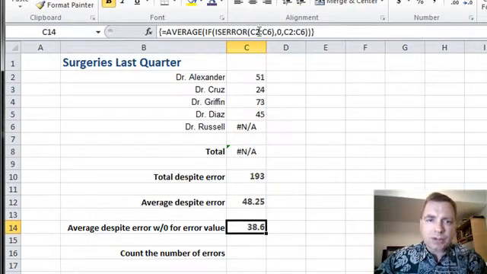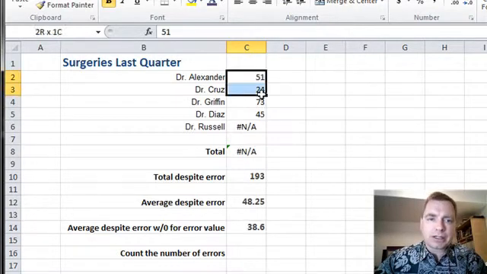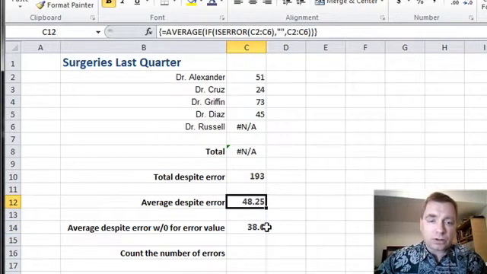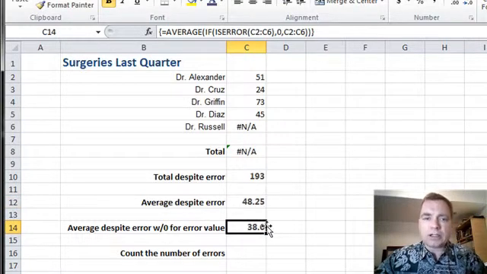Here, I said if there's an error, put a 0 there. So the average formula says, now I got a 0. I got a fifth number, so I'm going to take this same total here and divide by 5 here instead of divide by 4 there. And as a result, this number is a lot lower.